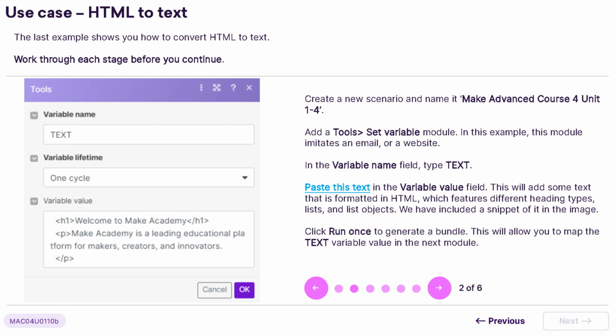Next, you'll paste your sample HTML code into the variable value field. This code snippet includes different types of headings and structured lists, which is typical of many web pages. The goal is to parse this content, stripping away any HTML to reveal pure text. Finally, click Run Once to process this setup, creating a bundle that allows you to work with your text in upcoming steps. This bundle becomes an actionable dataset, ready for further manipulation and learning exploration.